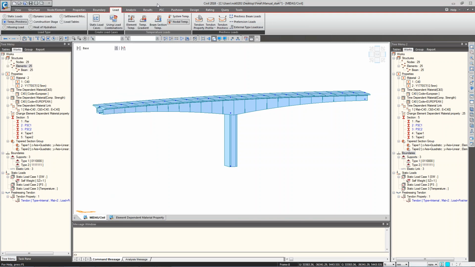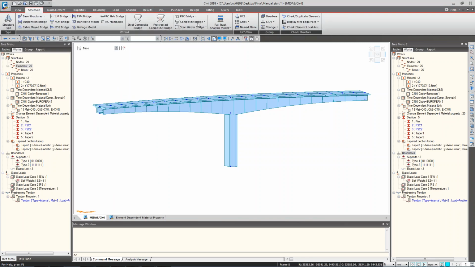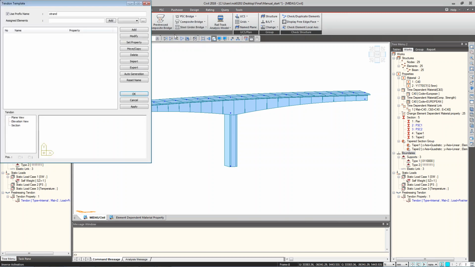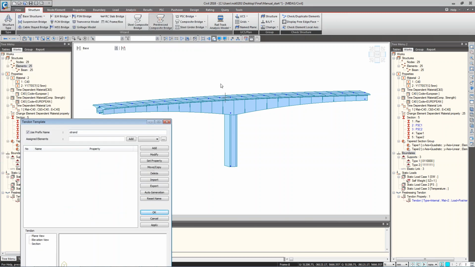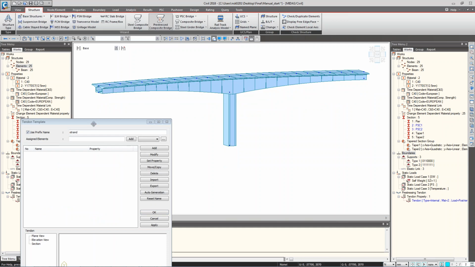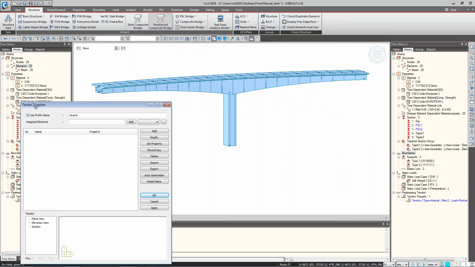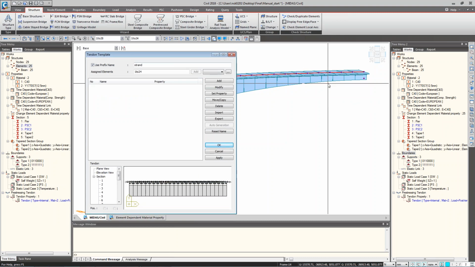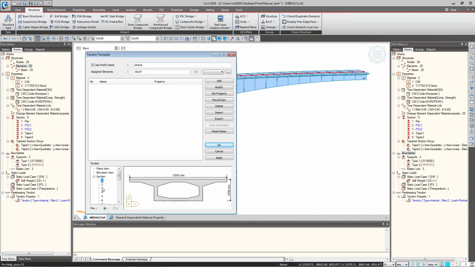But today I want to show you how to generate the tendon profile using the tendon template feature. Let's open the tendon template dialog box and then select all the girder groups. So all the girder elements have been imported straight away here. So this is automatically imported.